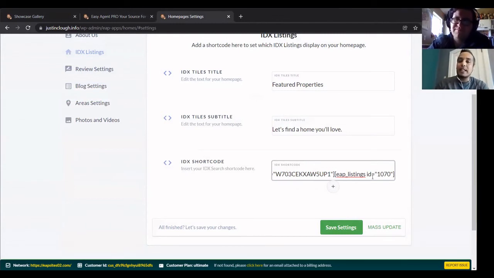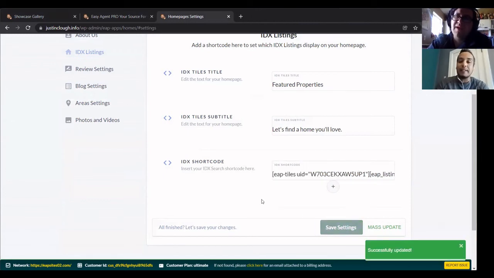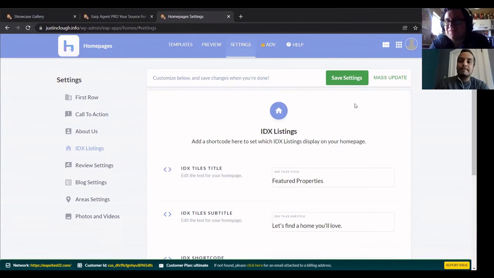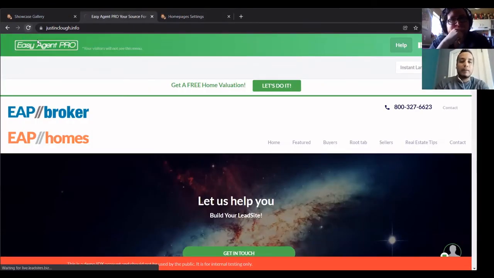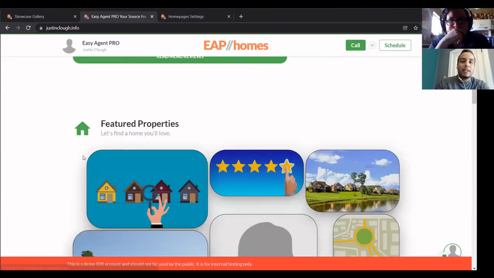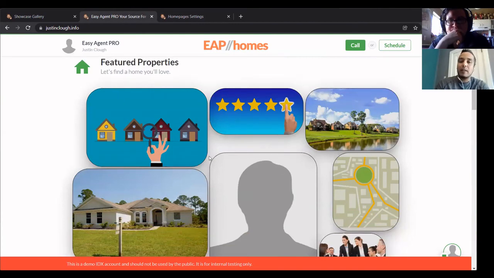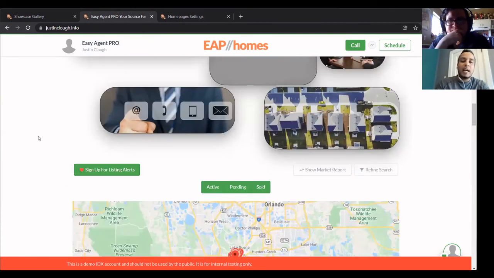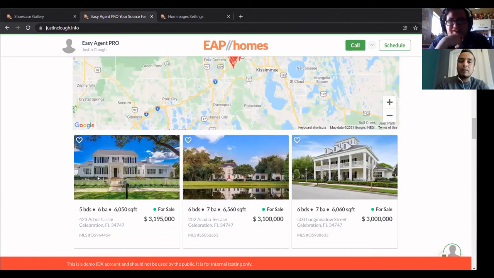And then underneath that, we're going to have IDX listings for, I think, the Disney area, according to that code. And if you wanted to swap those, you would just put the IDX code first and then the tiles code. Yeah, exactly. So let's go to his homepage and we're going to refresh it. And let's go see what that looks like. Yep. So here's that showcase gallery on the page. And then right underneath that are those IDX listings that we told to appear.